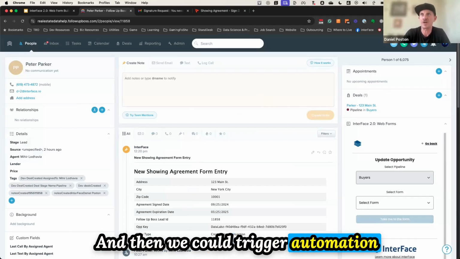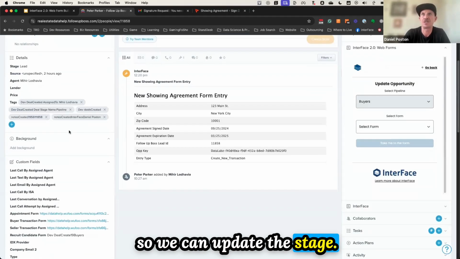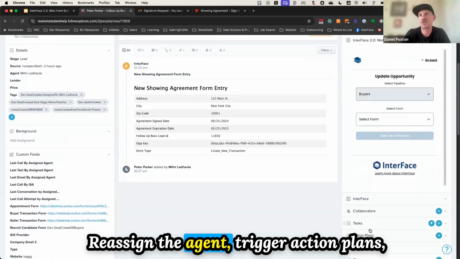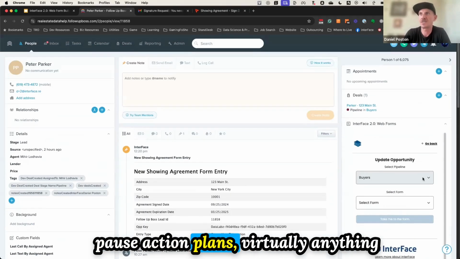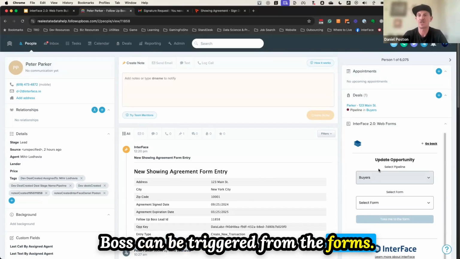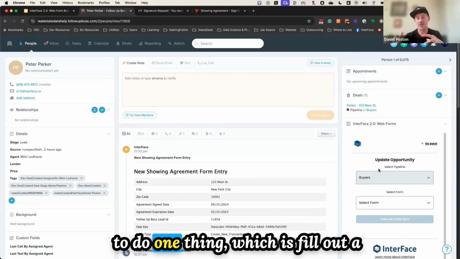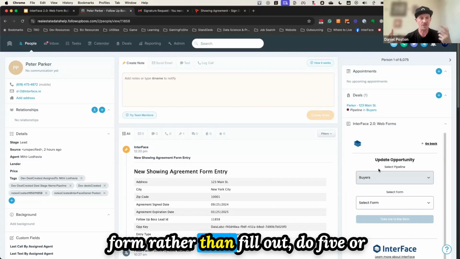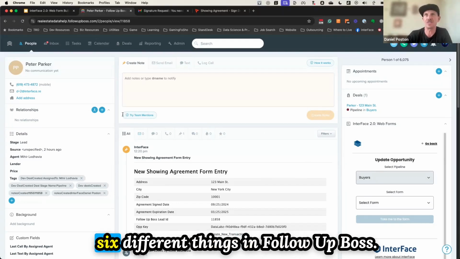And then we could trigger automation, so we can update the stage, reassign the agent, trigger action plans, pause action plans. Virtually anything that needs to happen in Follow Boss can be triggered from the forms. So now the agents only have to remember to do one thing, which is fill out a form, rather than do 5 or 6 different things in Follow Boss.